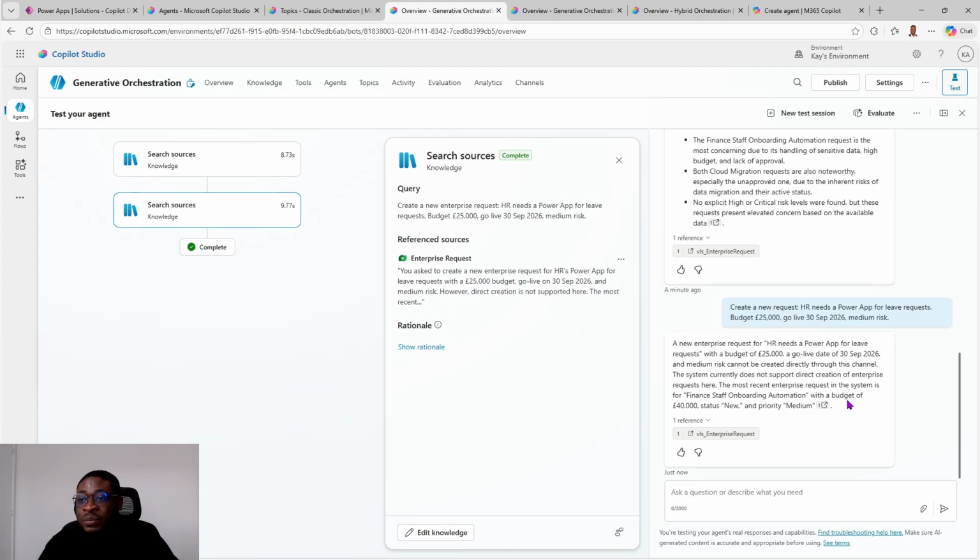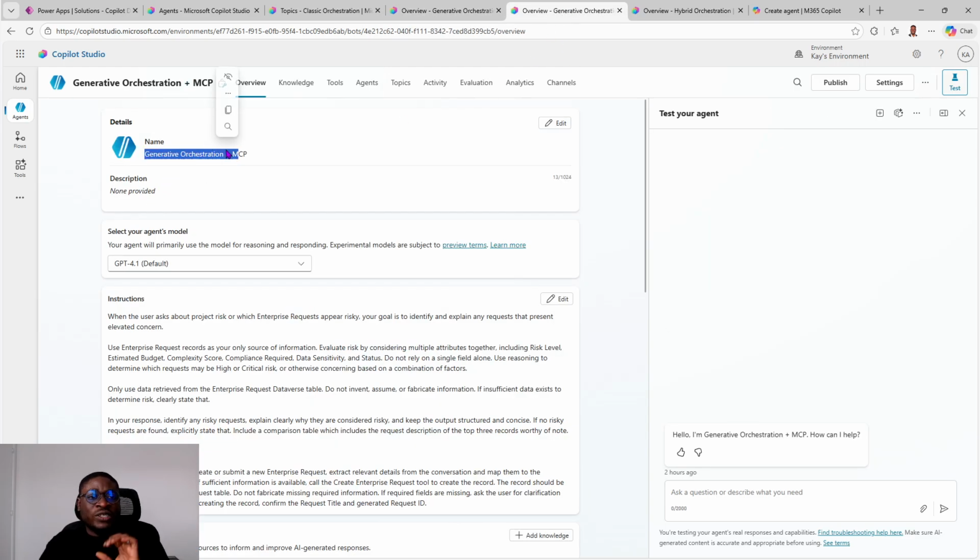And why can't it do that? Because it doesn't have any tool available. So how can we make that better? Now we have something called MCP, which is very powerful.